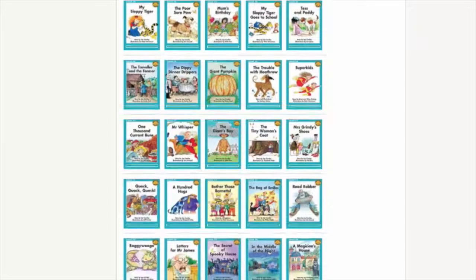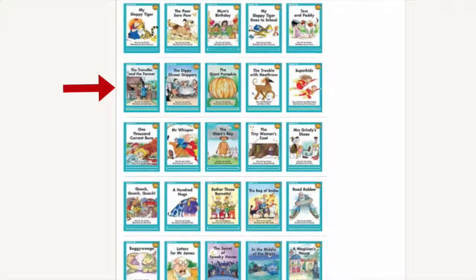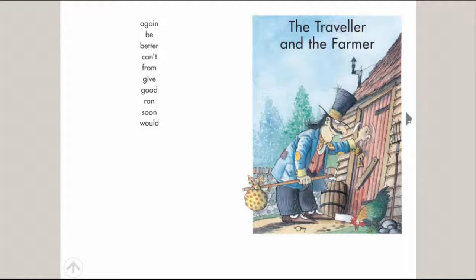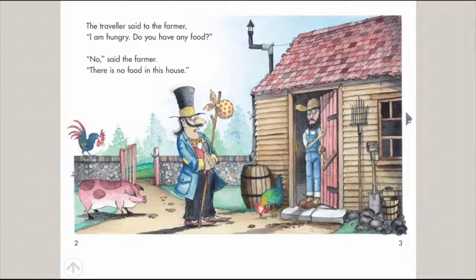Let's briefly look at an early level text. For texts from levels 6 to 24, the narration is activated by clicking on the text. The Traveller and the Farmer. Story by Joy Cowley. Illustrations by Corky Paul. The toolbar is still available with the same tools.